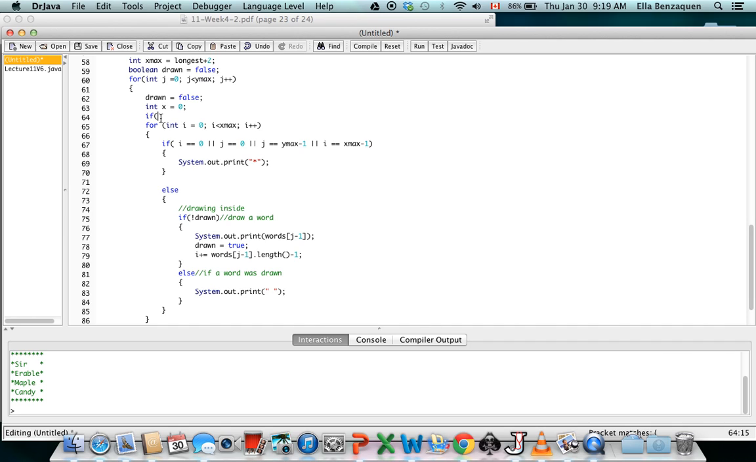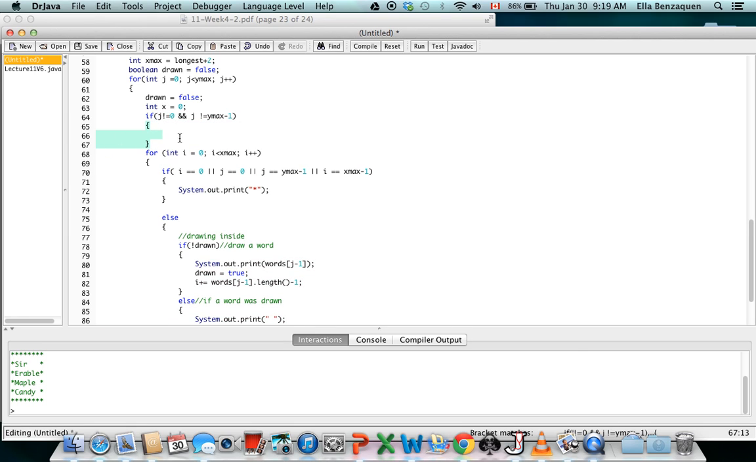So if my j is not equal to 0, and my j is not equal to y max minus 1, well then, my integer x, I'm going to redeclare it, and I want it to equal the length of the longest word, so the length of everything that's inside, that would be longest. And I want to subtract from this longest the length of the word at each position of j, where j is not equal to 0 and j is not equal to y max minus 1.